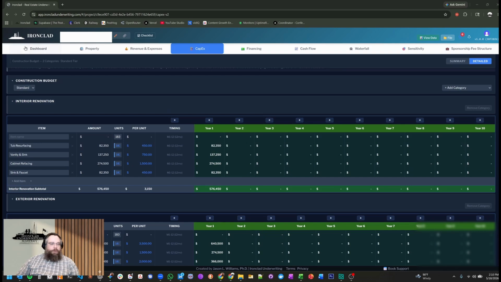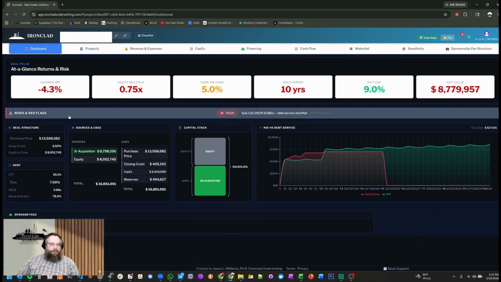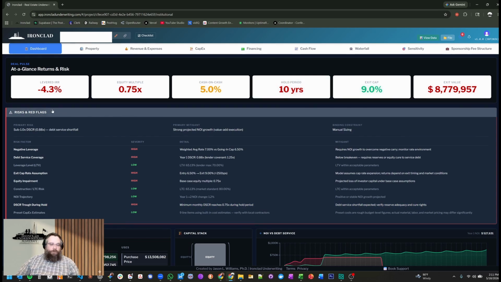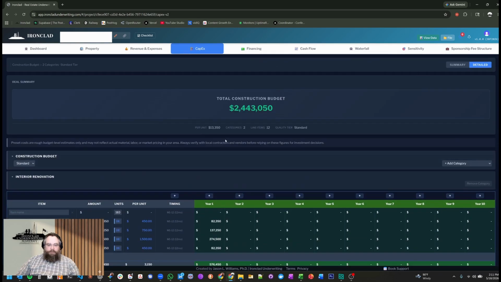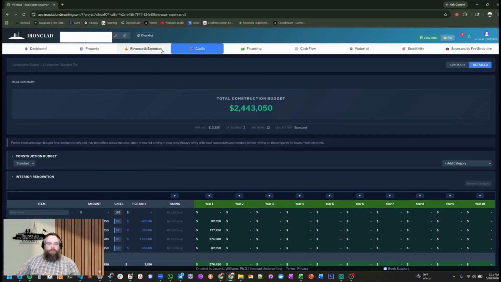If you come to the dashboard, you can see what happens on these red flags. Negative leverage, debt service coverage is high, preset CapEx estimates. So 9 items are using built-in cost estimates. Verify with local contractors, but at least it gives you a way to move forward. Here's the CapEx. Looks like we're going to have 2.4 million in CapEx budget.